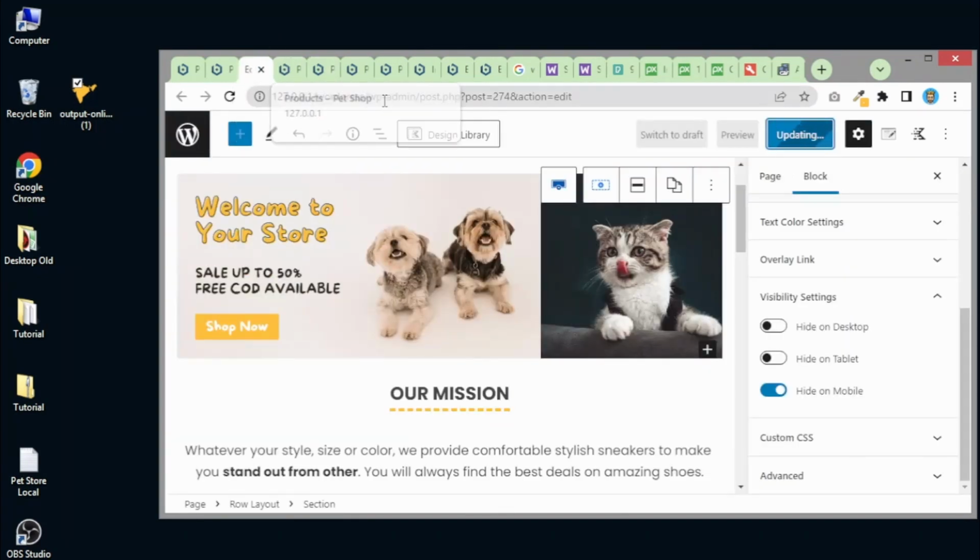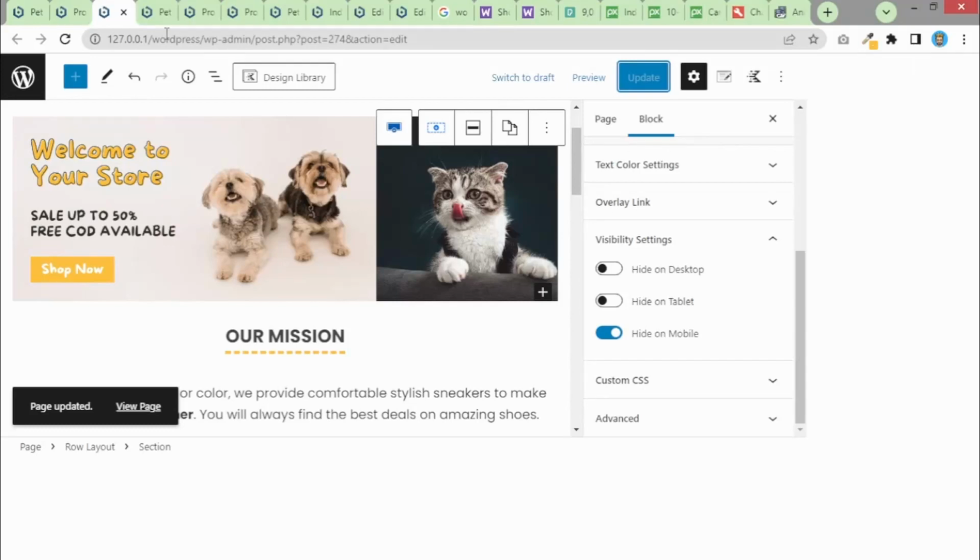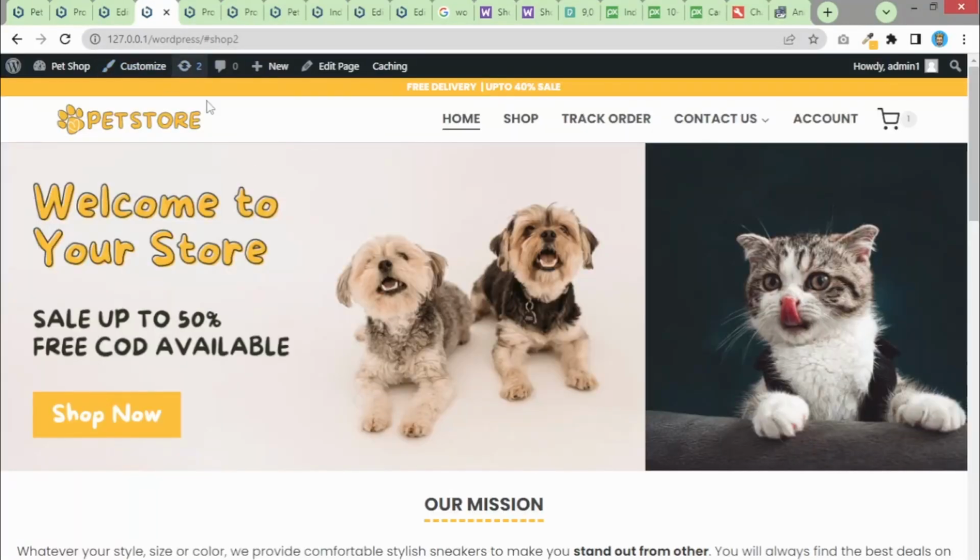No, not in tablet. I think it is fine in the mobile version. Okay, so let's update it.